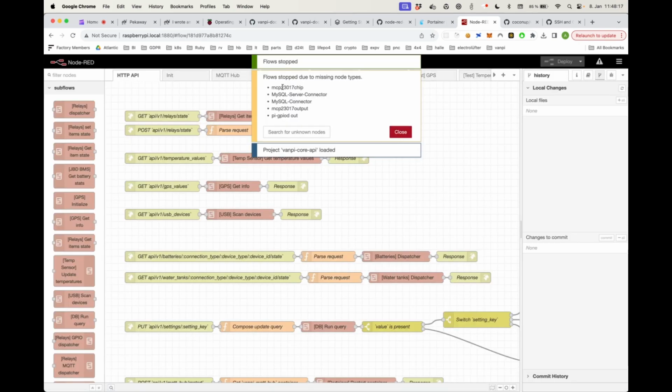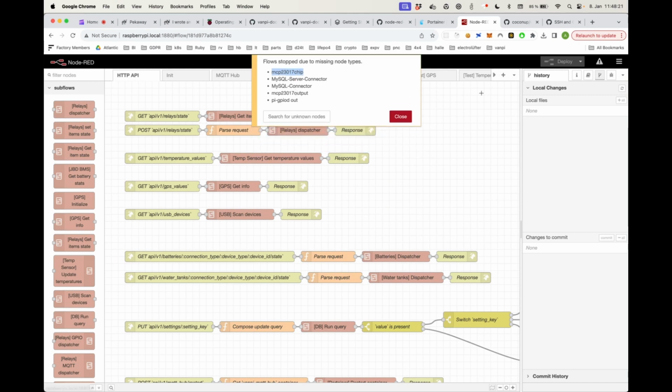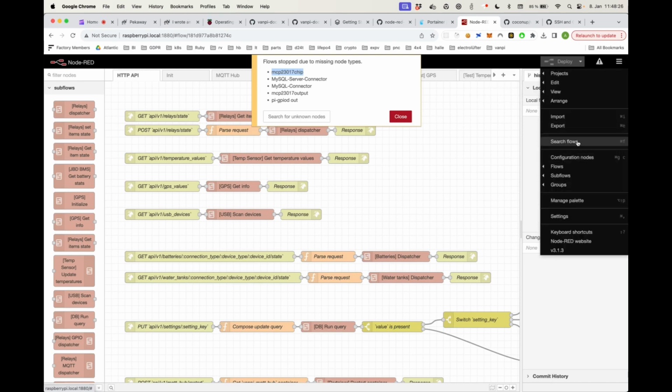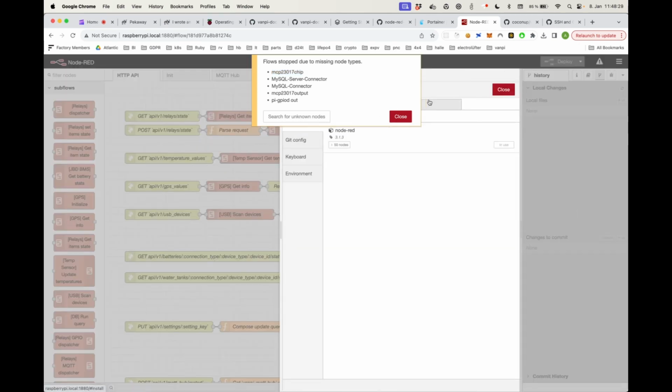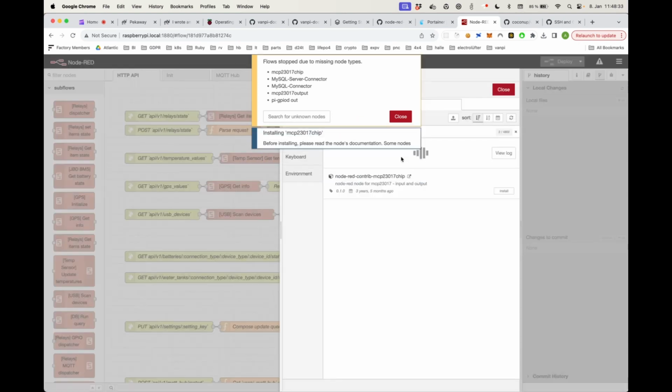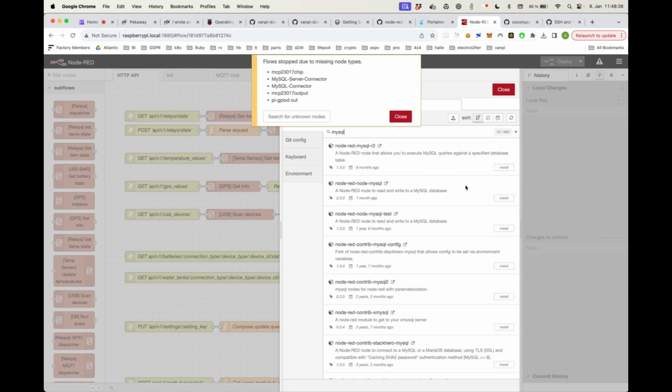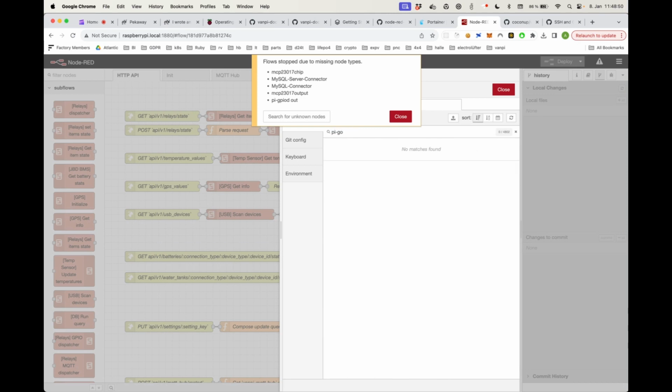All right, and I need to install some dependencies. These are the MCP23017 chip. First, I'll do that. So I go here, Manage palette, Install, look this up, install it. Then I need to look for MySQL. And I think this is the package that I'm using, node-red-contrib-mysql config. So I will install that one too. And then PyGPIOD as well.